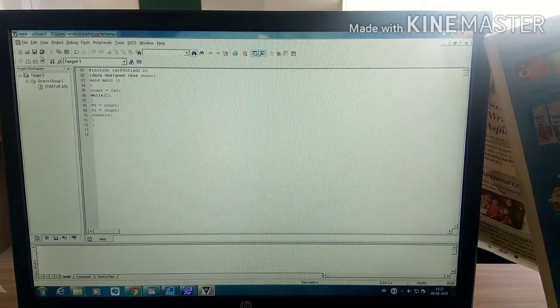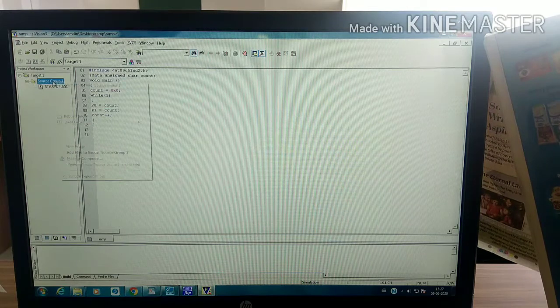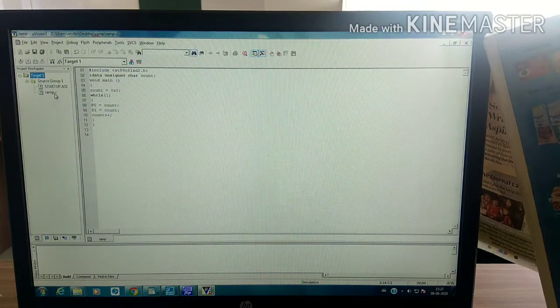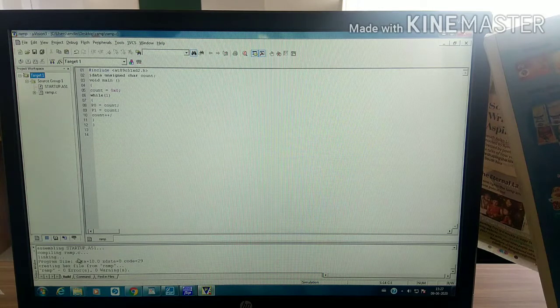Next, save the file. Again I need to attach this file: source group, right click, add file, ramp. It appears below the source group. Again I need to save and check the errors. Here there are no errors. So this much is the only work in Keil.